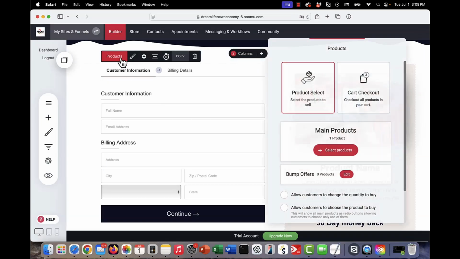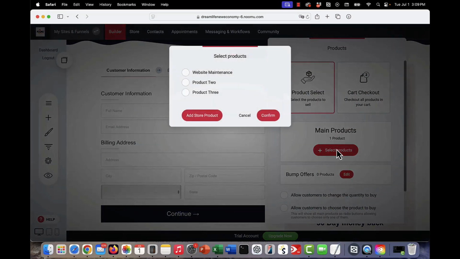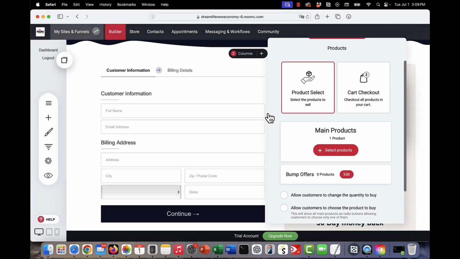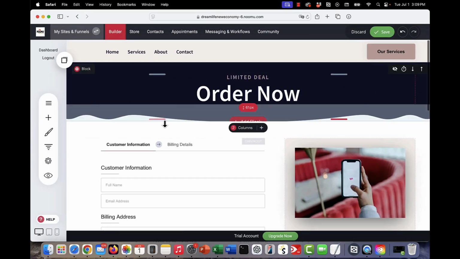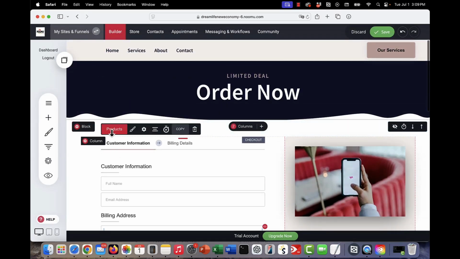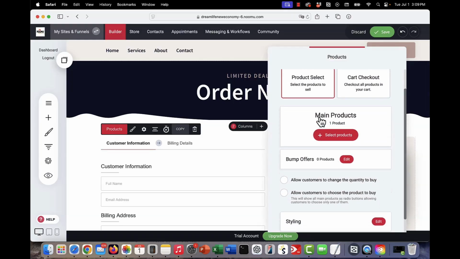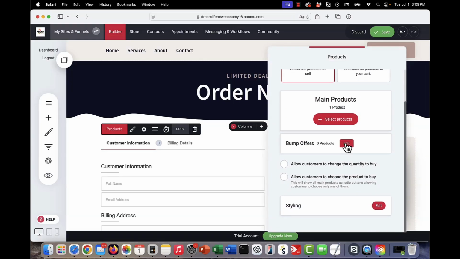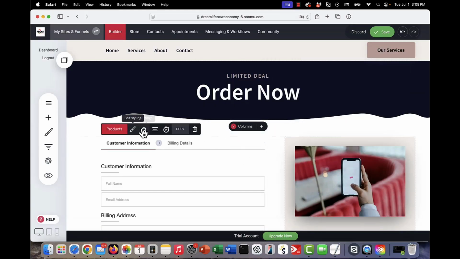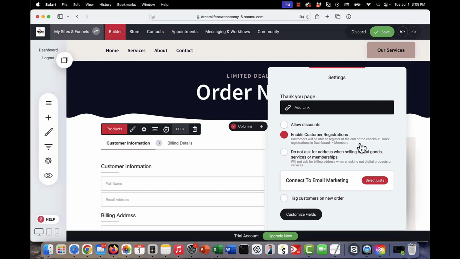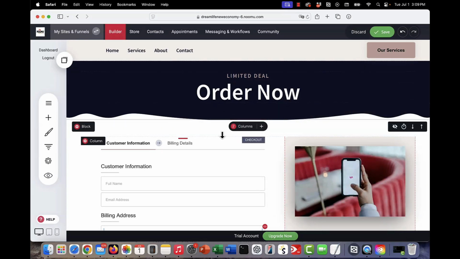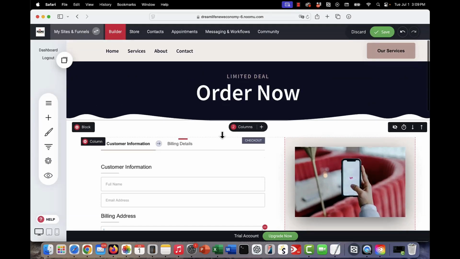For this, you would choose the products, right? So we are going to select the website maintenance product, and there are different features that you can add into that. You can add a bump offer if you want to add on something to it as well. And you have a lot of control over different things, the styling of it and the different settings where you want them to go after they make their purchase and stuff like that too. So it's ready to roll.